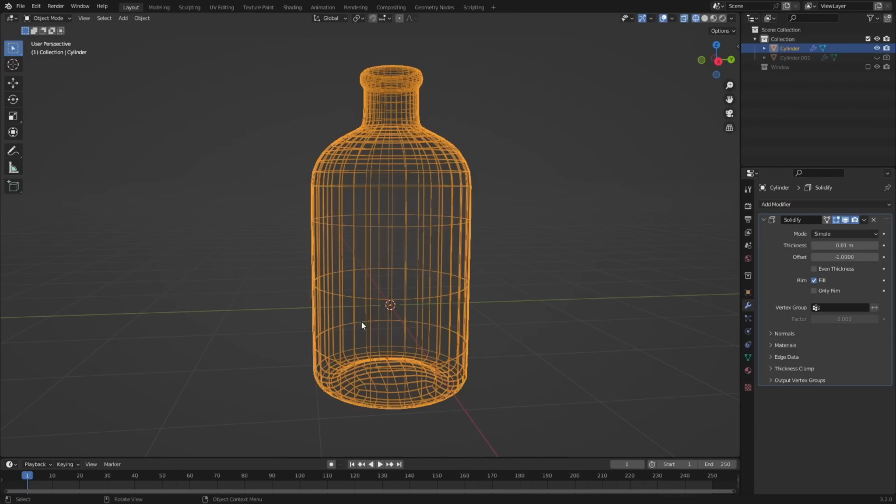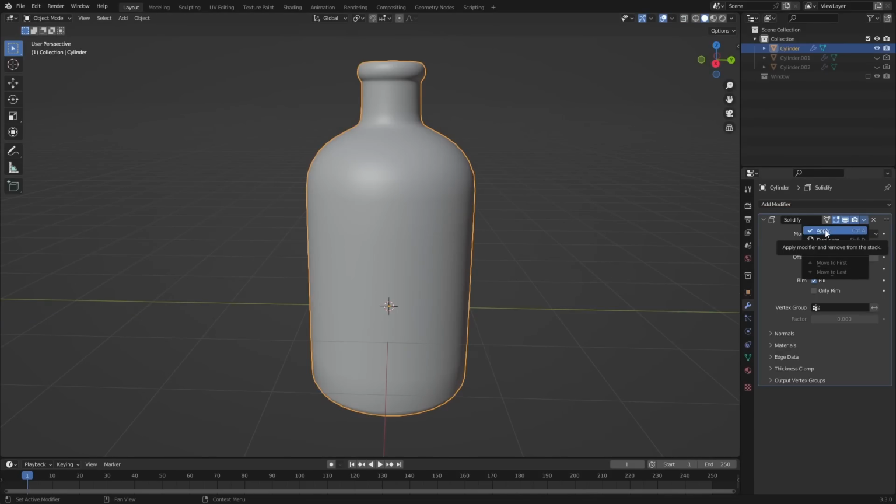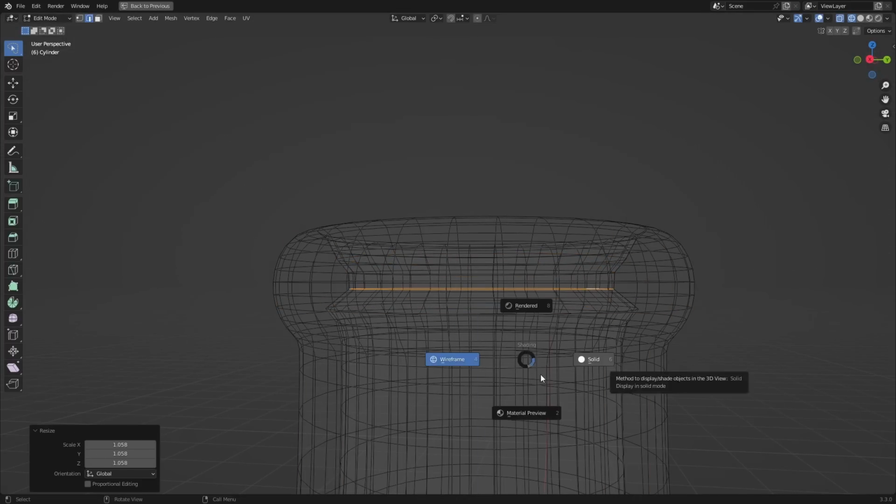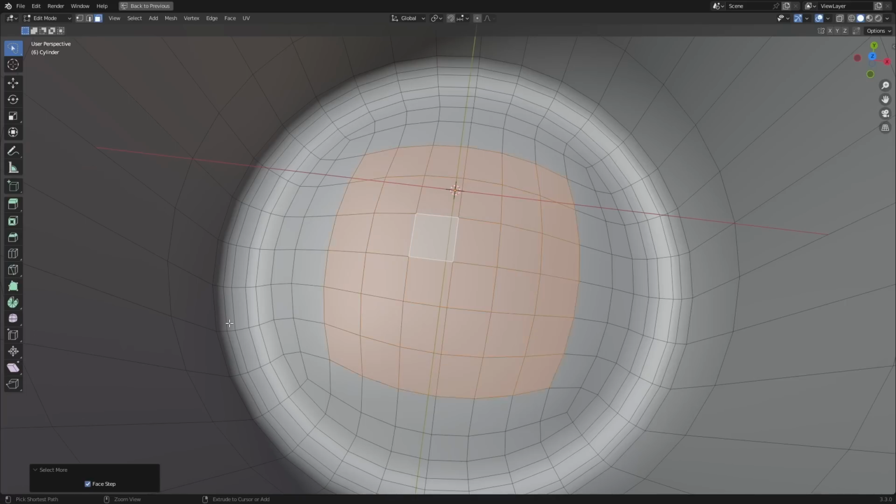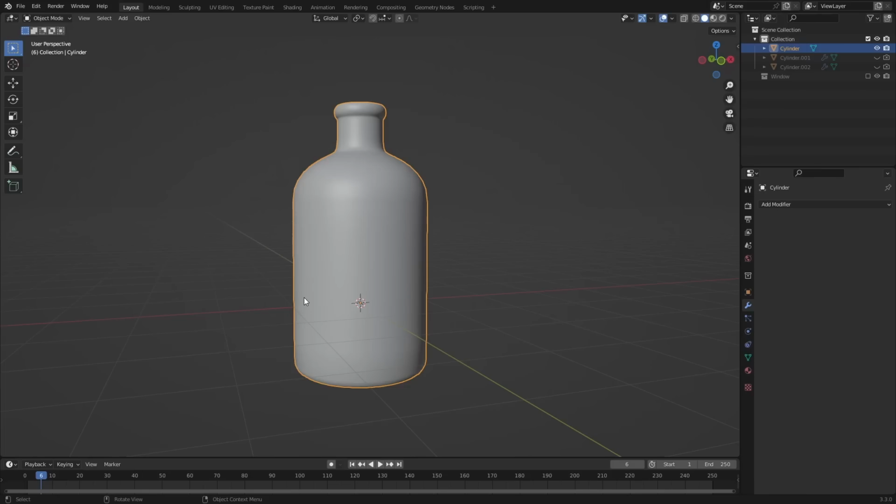Then add a solidify modifier to add thickness. Apply it and make any last adjustments, such as rounding the shape at the top of the bottle, and I like to make the glass at the base slightly thicker. Layer on another subdivision surface modifier to make sure it's smooth.